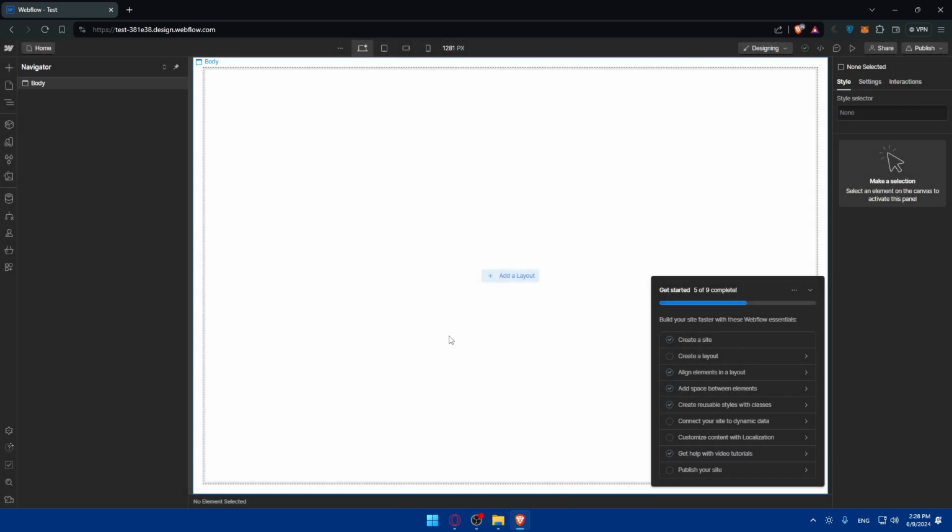Once I do so, let me wait for the page to load. It should not take a lot of time. As you can see, I'll find myself right here. There's a get started list: create a site, create a layout, connect your site to dynamic data, customize content with localization, and then publish your site. Other things are already done by default.